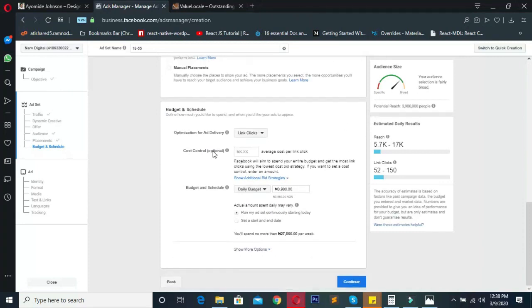Then cost control is optional, so just keep that. Budget and schedule. How much do you want to spend every day? For a start, for a good advert, I will recommend you spend at least 2,000 naira per day. That will give you optimum results.